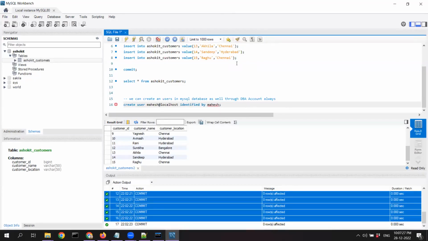You need to give single quotes, sir. Mahesh is in single quotes, and localhost is also in single quotes, followed by the password Mahesh, also in single quotes. So we are creating a user on the MySQL database using the CREATE USER command. Username is Mahesh. And where are you creating this Mahesh account, sir? On the local database only, sir.